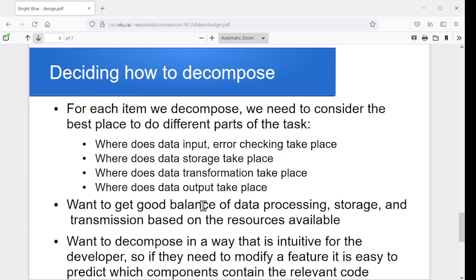If you've got a good decomposition, then hopefully an awful lot of the time, whatever the developer needs to work on for a specific task is going to be nicely localized in one specific component or one module or one subsystem. So we're trying to break things up in a way that keeps things logically cohesive, if you like, so that the things that we need to work on for any given task are somehow bundled together.